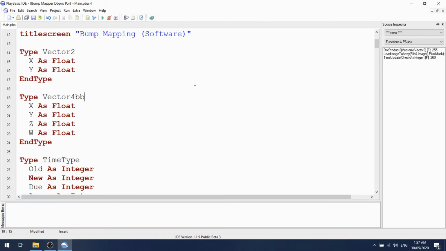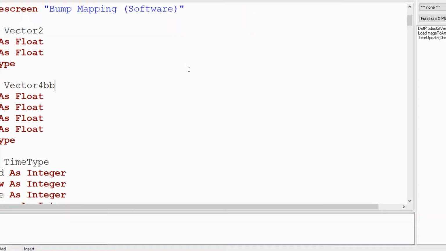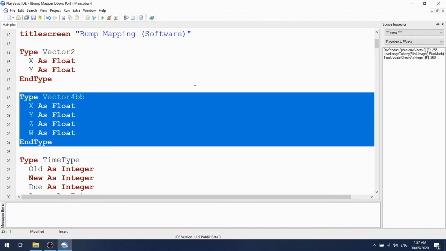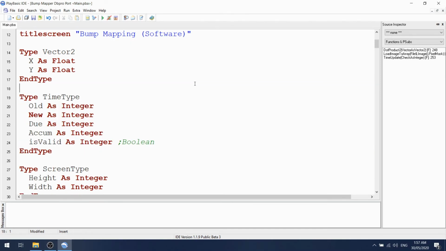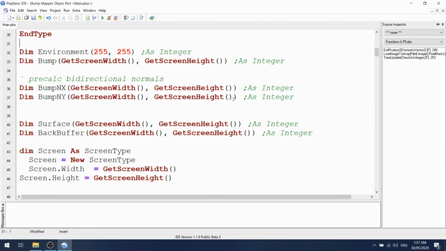We'll just rename it and see if it complains. No, so it's not in use. Don't need those things there. Don't really need these things here either. Environment. Okay.